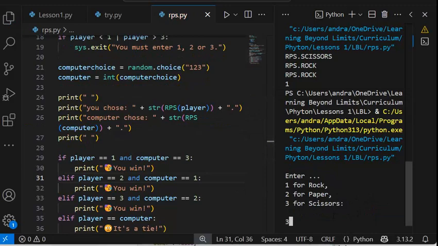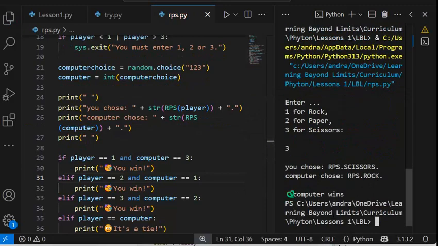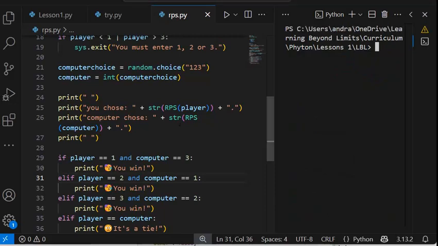We should see enter your option, and if I enter 3, it tells me your rock paper scissors is scissors, your RPS value is scissors, and the computer chose rock. The only problem I have with this is the RPS dot here. It doesn't look clean for a user experience. As a coder, you understand it, but as a user you don't want to see that. So let's clear this here.